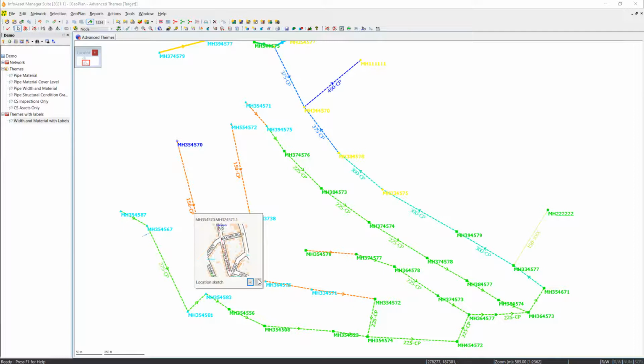So just as a reminder, there are three types of labels annotations in InfoAsset Manager. There are auto labels, custom labels, and tooltips. So that concludes this video.